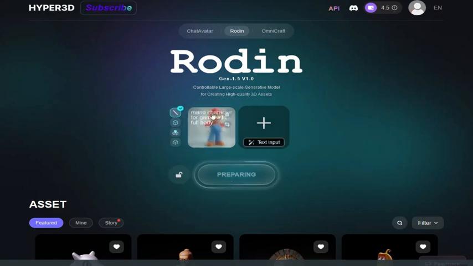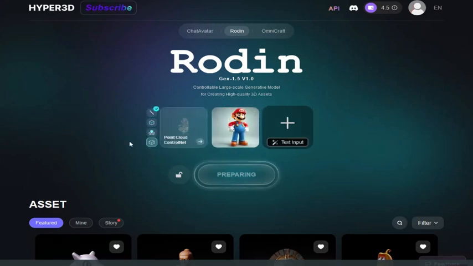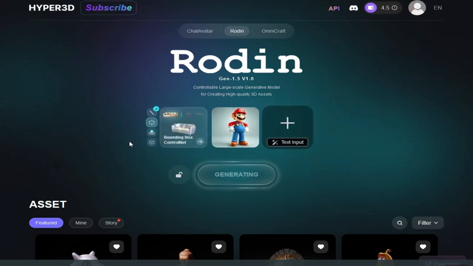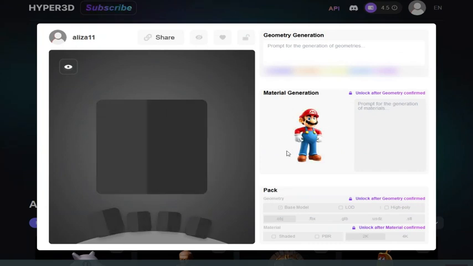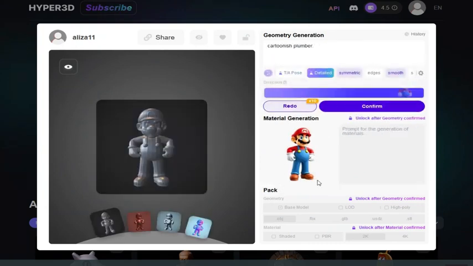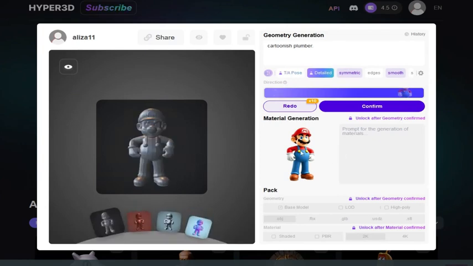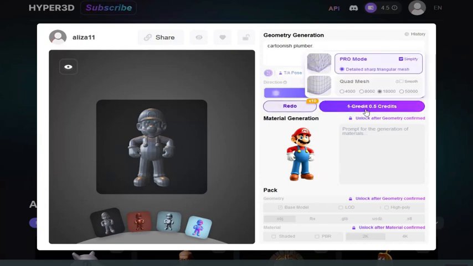Now we need to wait for our character generation. And now it created a beautiful Mario character, which you can see on the left side, and the right side shows different options. Like earlier, I click on Confirm, and it will start generating further. I already explained this, so you can test these yourself.